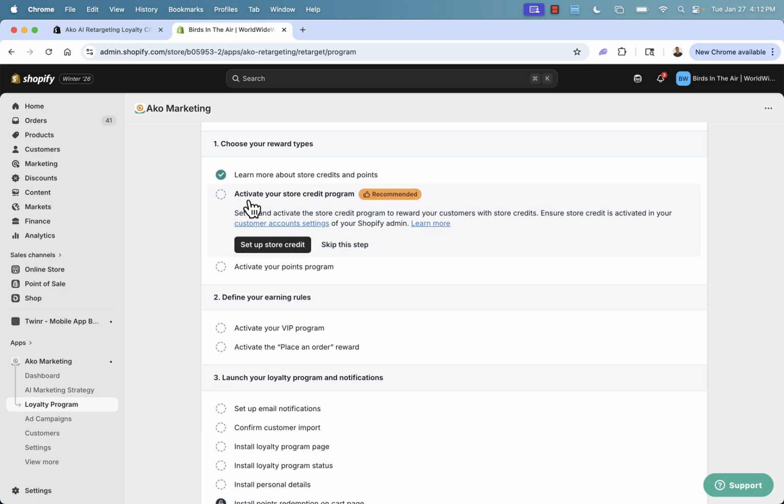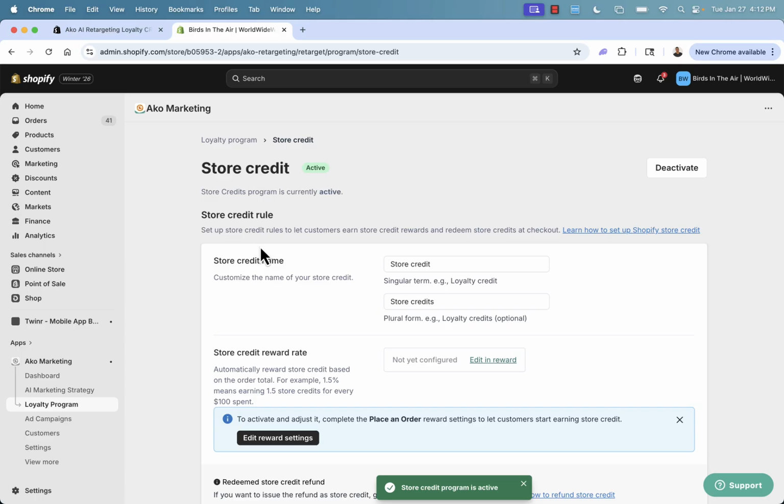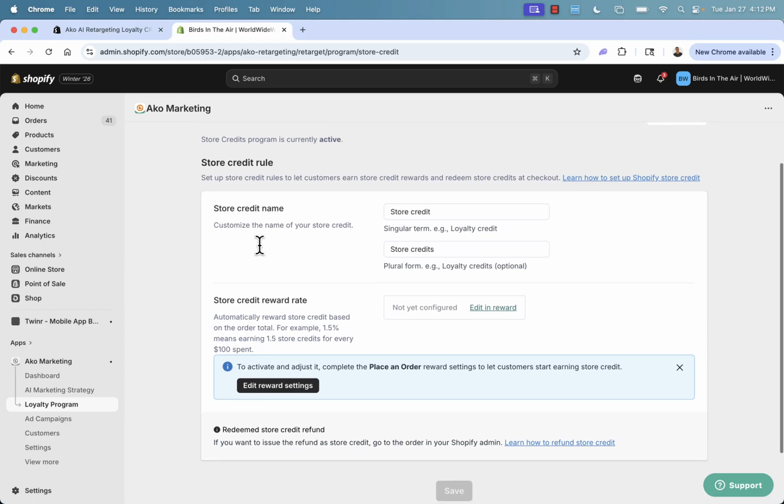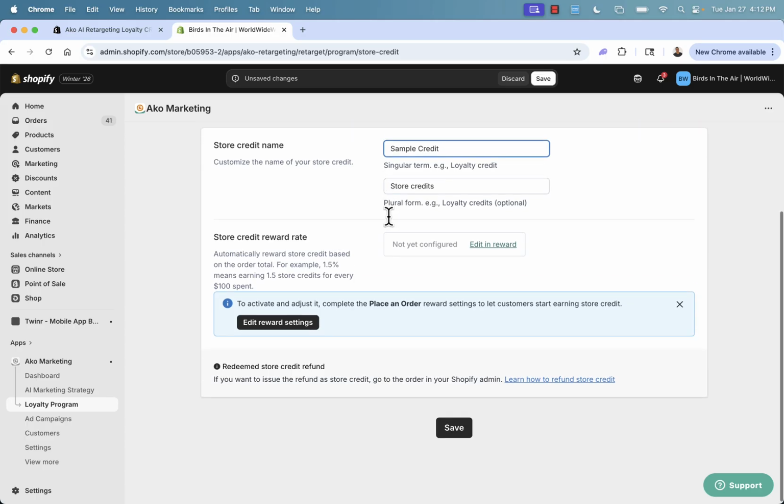We're going to now go ahead and click activate your store credit program, and we'll click store credit. Activating this is very easy to do. All we need to do is enter in the different prompts over here. I'm just going to call this sample credit. You could give it any name. You could even give it a brandable name too, maybe something that has to do with your brand name or your domain name. Let's call them store credits over here.